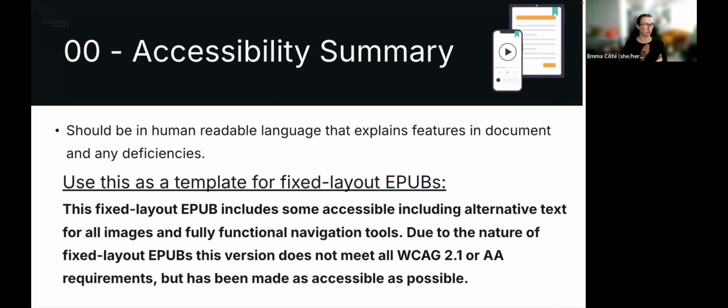But essentially, you don't want to list out all of the features that you're about to put in the metadata individually. You just want to make a human readable quick summary so that if someone with a print disability depends on the summary to understand what's in the book, they can just read this rather than trying to scroll through everything.